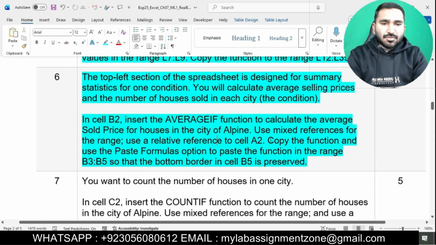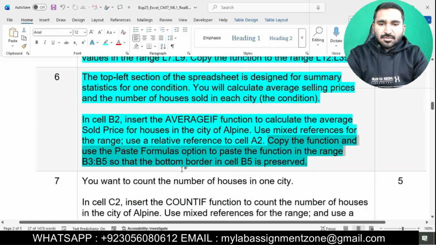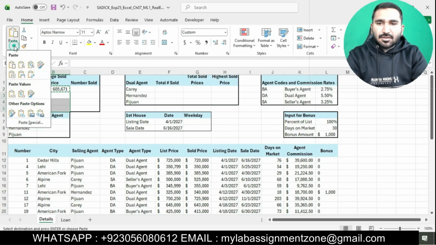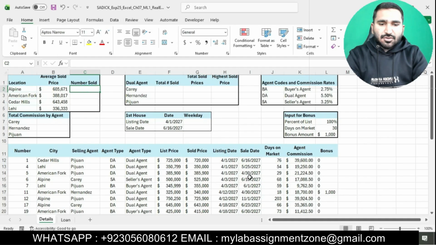The next point: use mixed cell references. Copy the function and use the paste formula option to paste the function in the range B3 to B5 so that the bottom border in cell B5 is preserved. We will copy this, go to the Home tab in the Clipboard group. First we will select this column, go to the Paste button and click on Formulas. Okay, so this question is done.